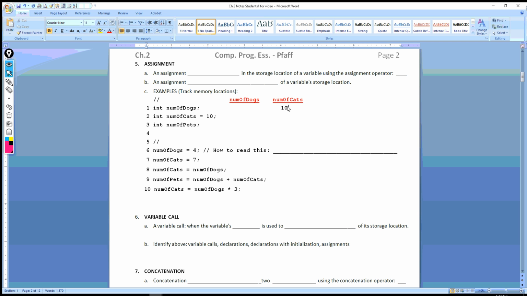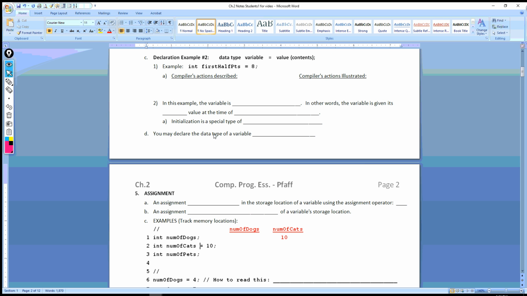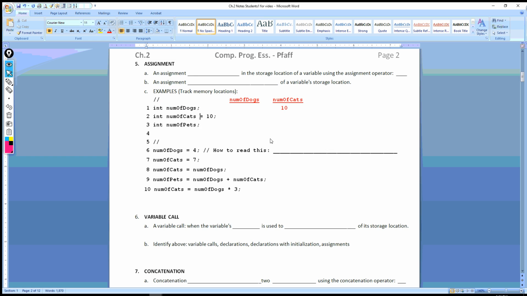And so notice we've just stored something in this memory location. An assignment, remember, assigns a value or stores a value in a storage location. So this is an assignment, and notice we're using the assignment operator. Also remember that we call this initialization because this gives the initial value at the time of declaration. We talked about that in chapter 1, or on page 1.